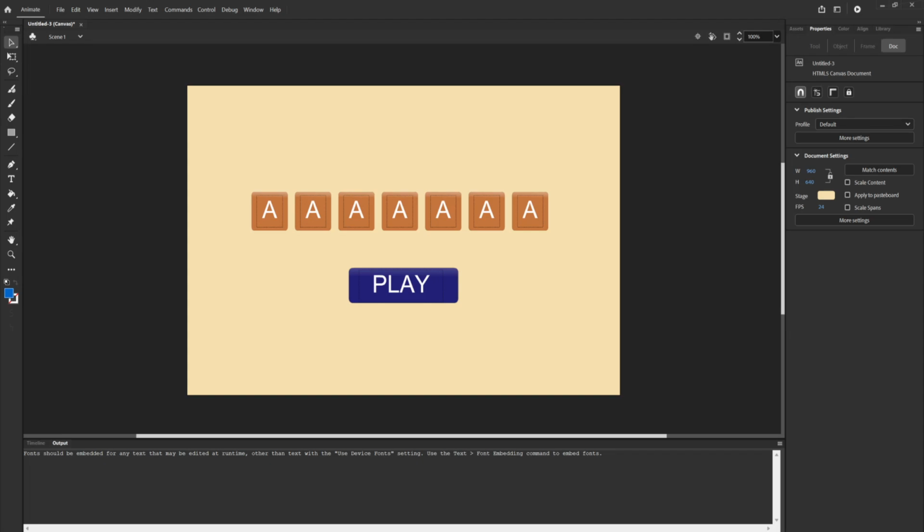Hey guys, welcome back. So in this video I'm going to show you how to export high quality video in Adobe Animate. So for crisp vector lines and perfect colors, use these settings in the export window.